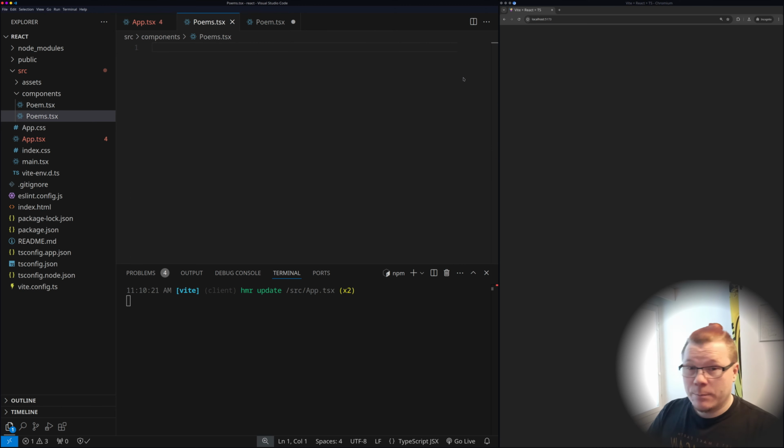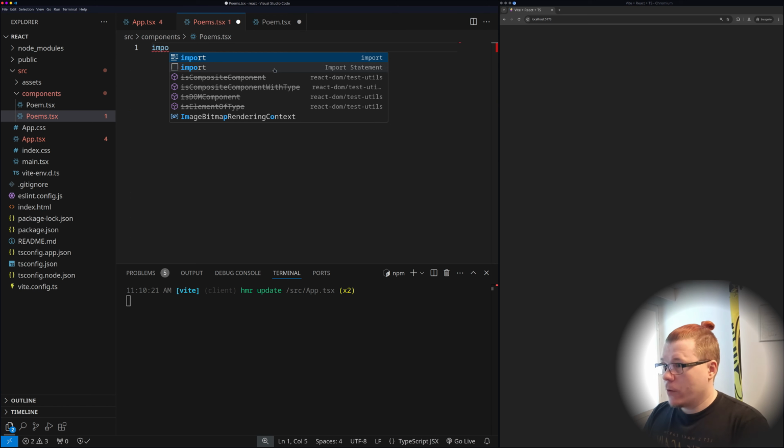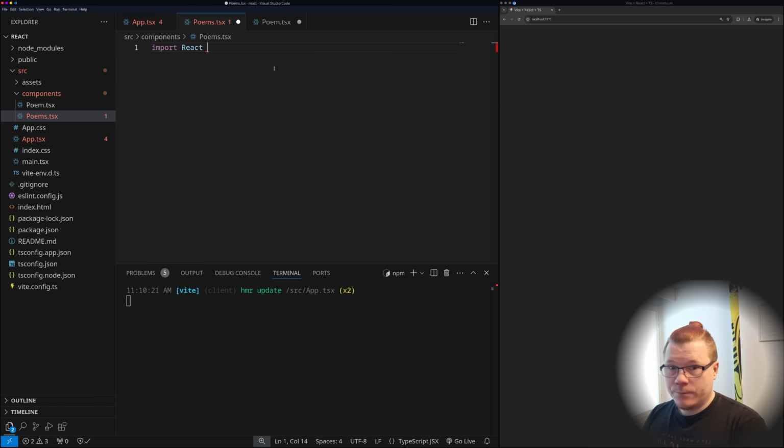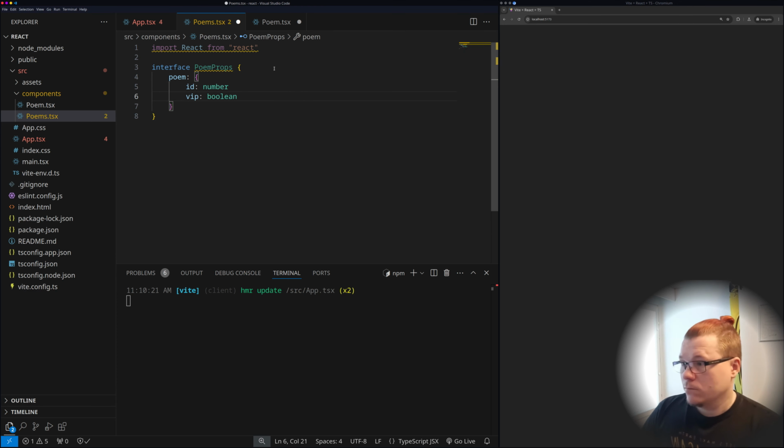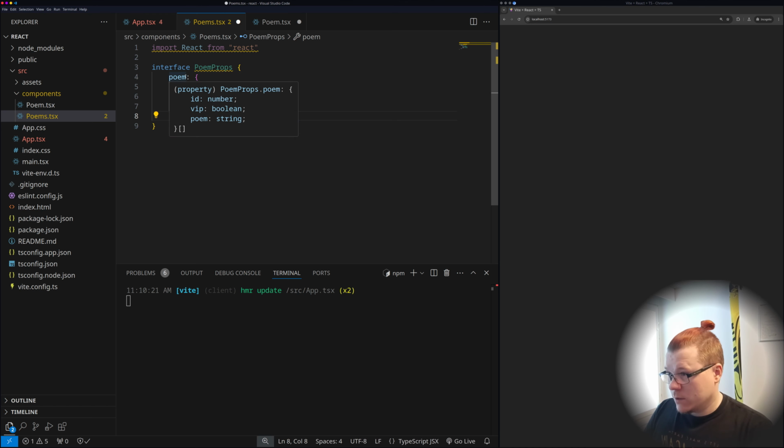Let's start with these poems. So first let's import React from React. Like this, we will need this. And now our component is getting these props, so let's build an interface for them. Like this, so this interface is telling that we have this poems, which is an array, and one poem has these types.